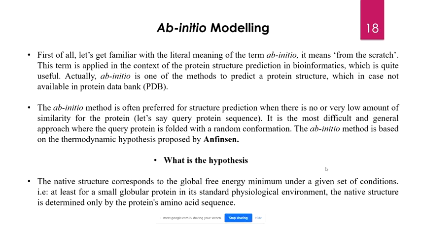Homology modeling. Very good. But why? We can know about the similar sequences, and the rest of the structure we can predict by knowing the amino acids. Very good.